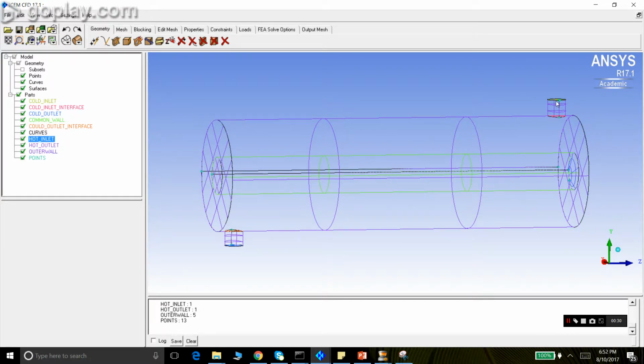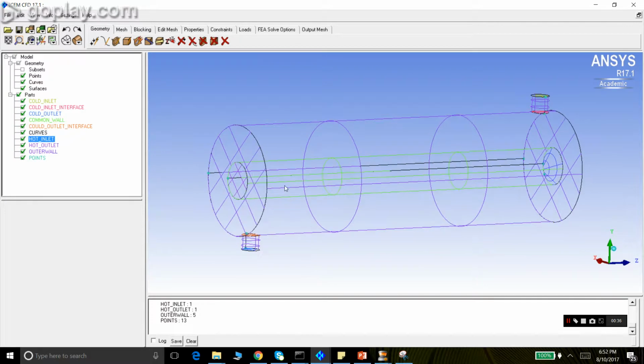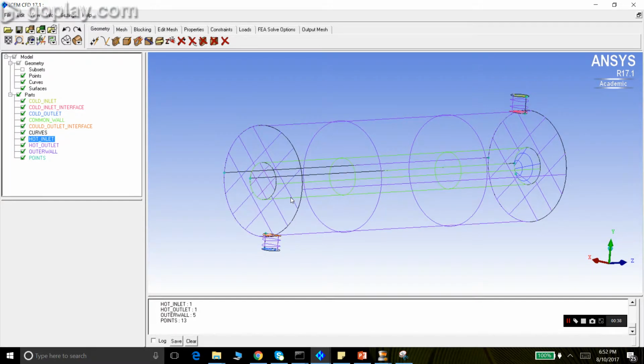So cold fluid enters here, leaves here. Hot fluid enters here and leaves here. Nothing special about that. A common shell and tube heat exchanger with counterflow.